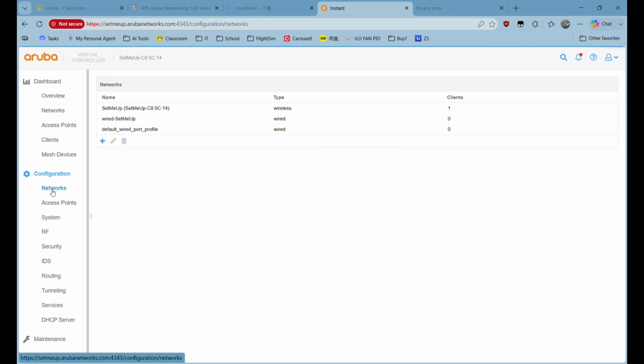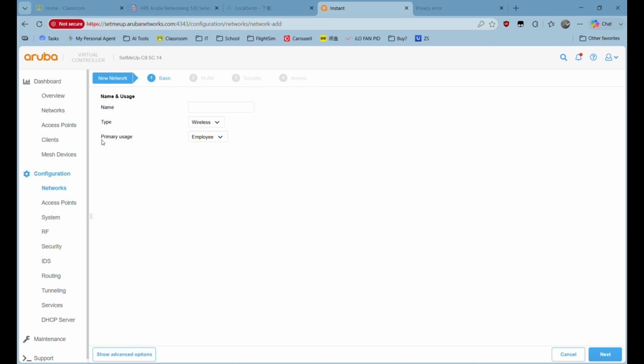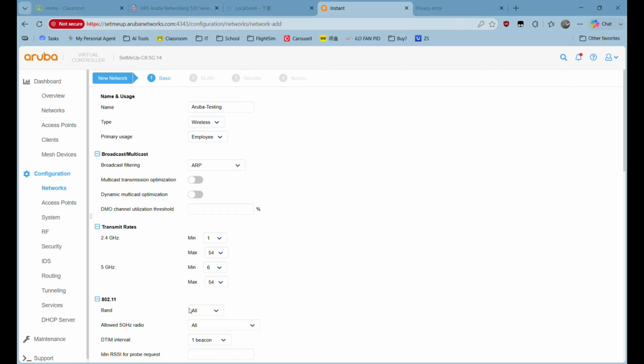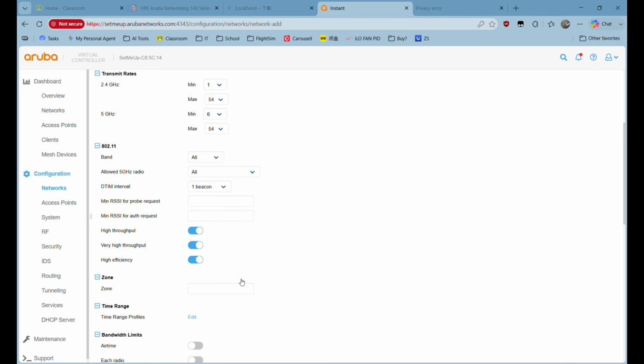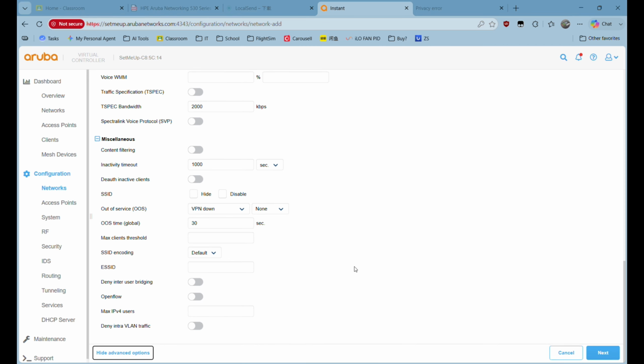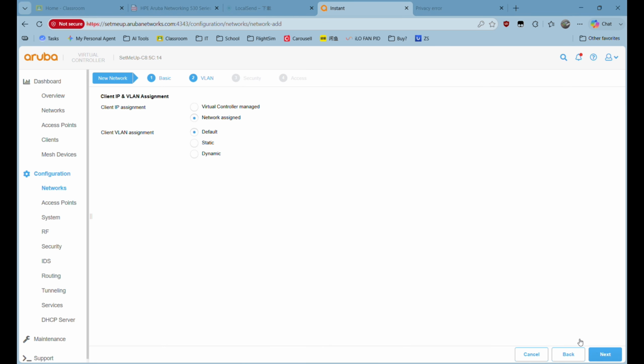And we'll just go to Network and press Add Network. So you have your SSID name, for example, just use Aruba testing. For wireless, use employee, and you can select a lot of options, but we can talk about these options in another video later, so just skip here. You can use a VLAN, but I do not need to use VLAN deployment this time, so I will use the network's default assignment.